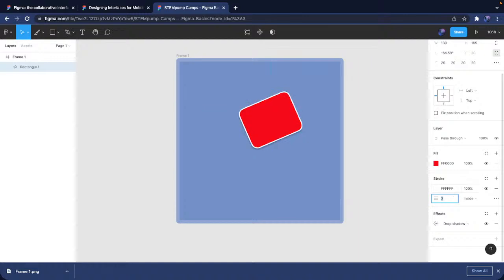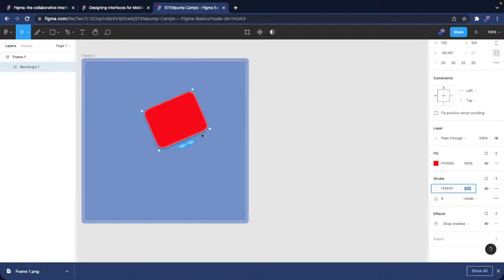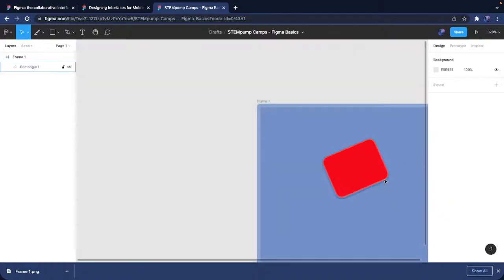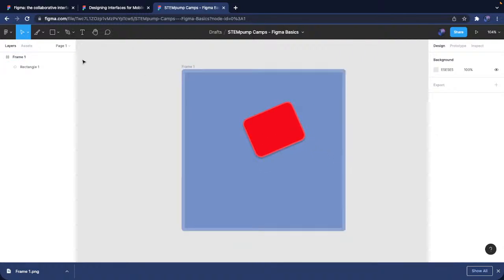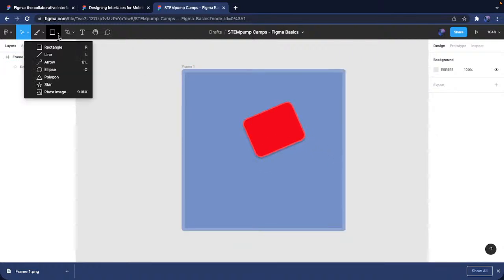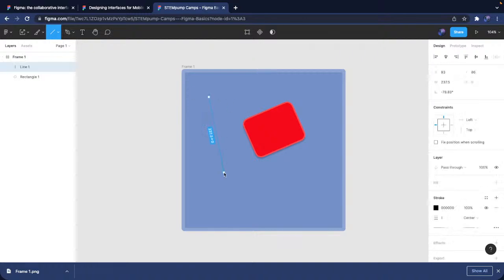I like changing stroke opacity a lot because it gives this more natural feel, right? Right there. I like this a lot. It's a really cool design thing. So that's kind of what we can do there. And we can actually add more shapes. You can click on this little arrow and you have lines. So you can do a line right there. And it's essentially just a stroke.